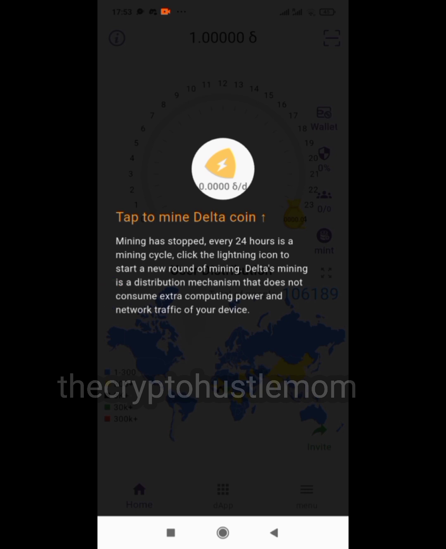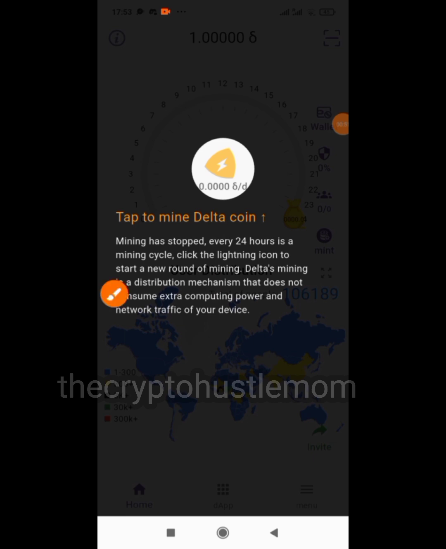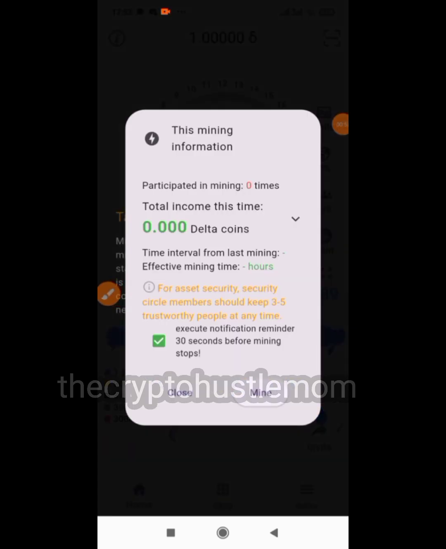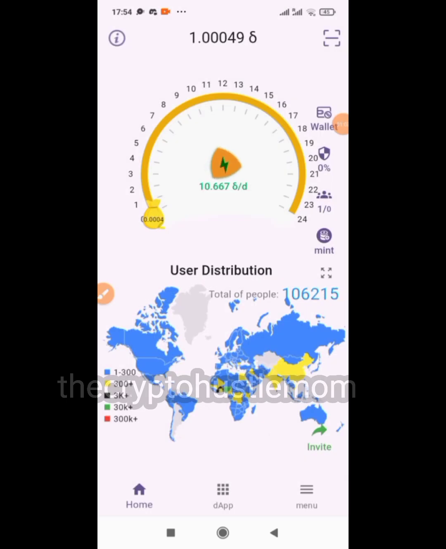So for me to start mining, just like Pi, I'll come here and tap. Every 24 hours, I'll come back and start mining. Now, participated in mining, 0 times, total income. This is your information. Then you click on mine here. So waiting to on-chain, please wait. Writing to on-chain. So this is the interface, and that is it.